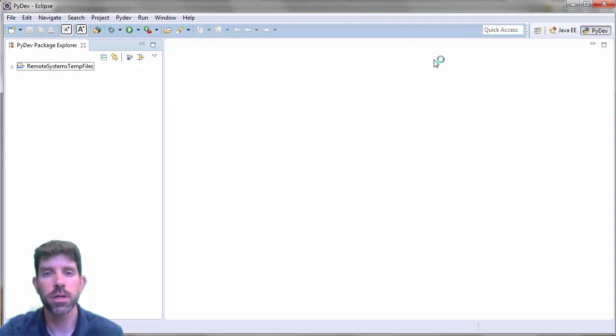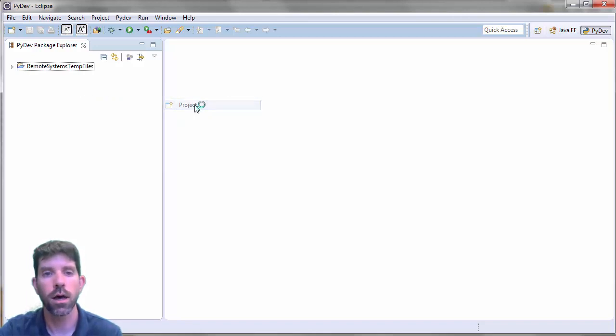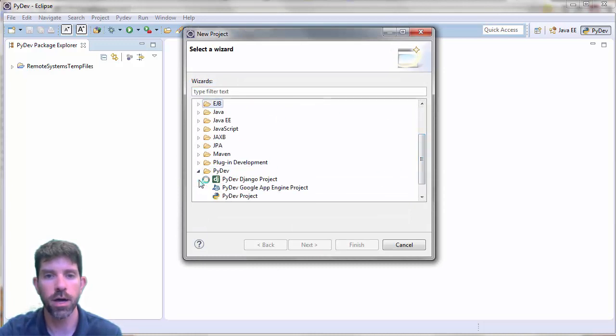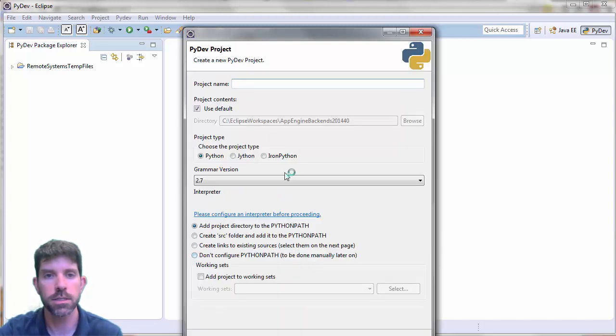Okay, so Eclipse opened up, and you probably have your install test right here. But let's go ahead and do this. So I'm going to make a new project, right? And what I want is a PyDev project, specifically the PyDev Google App Engine project. Click Next. A couple different ways you can do this.